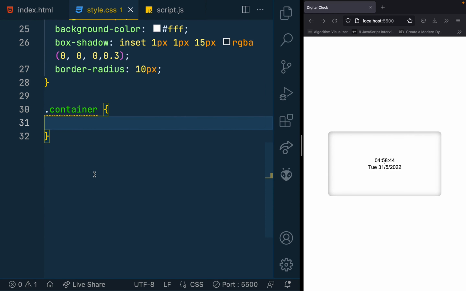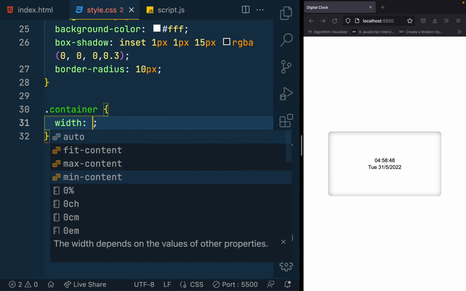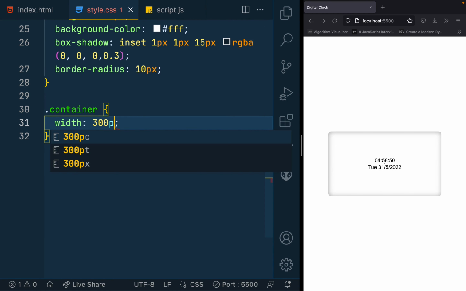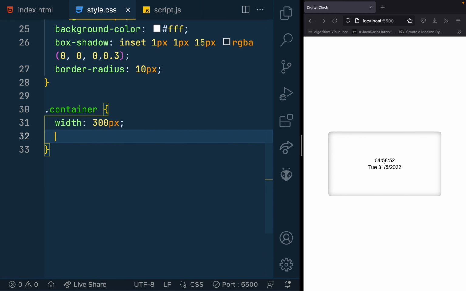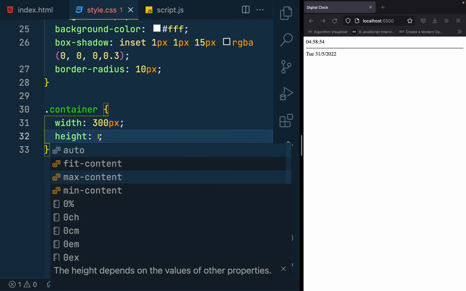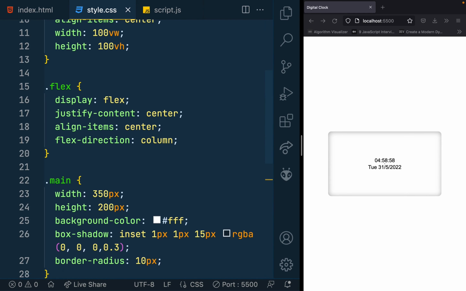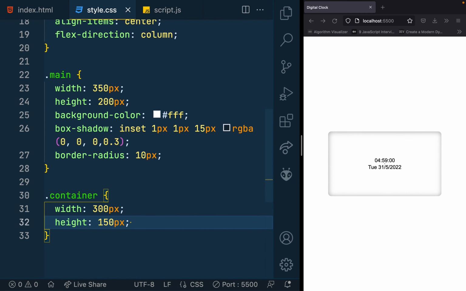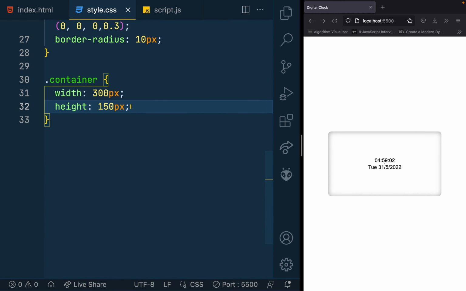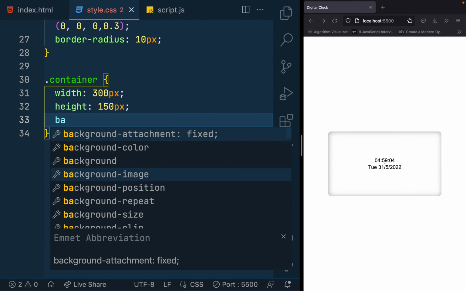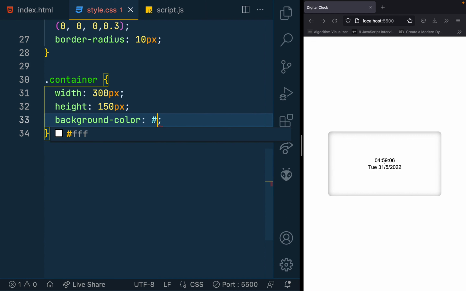So we should give the container width 50 pixels less than the main class. That's 300, and then height still 50 pixels less. That's 150. If I get that right, we give the main 200. Okay, that's fine. Then the background color, take it to white.